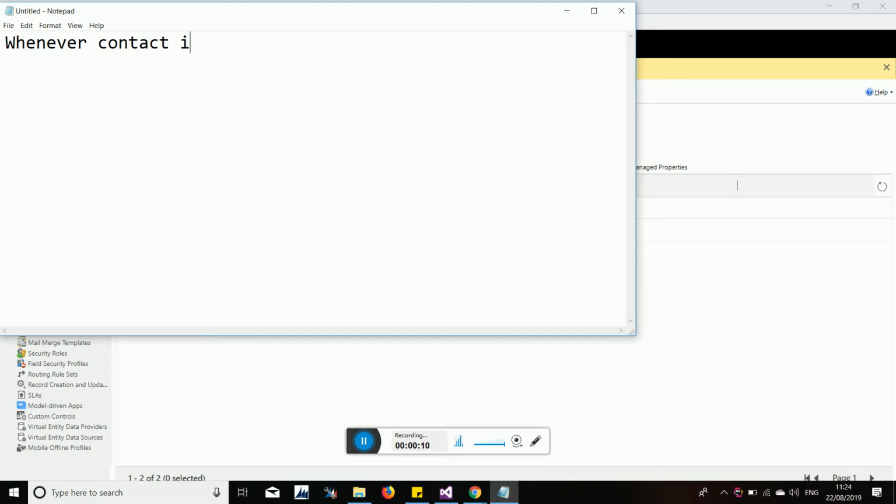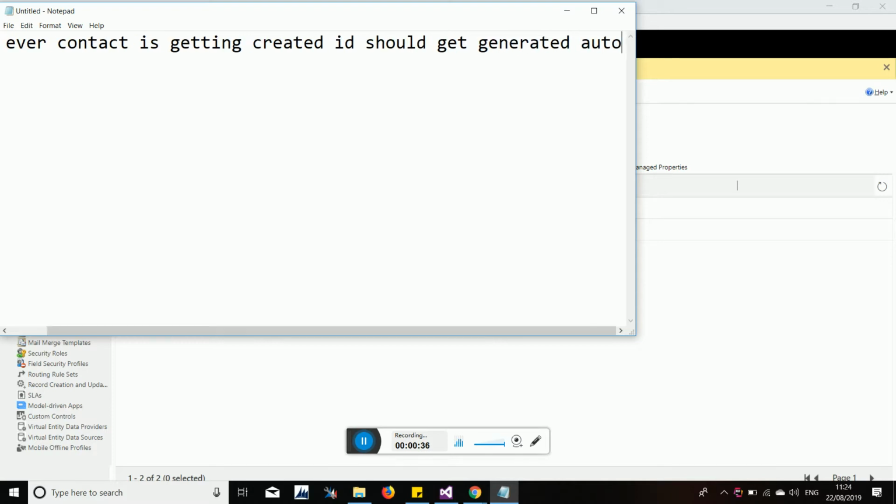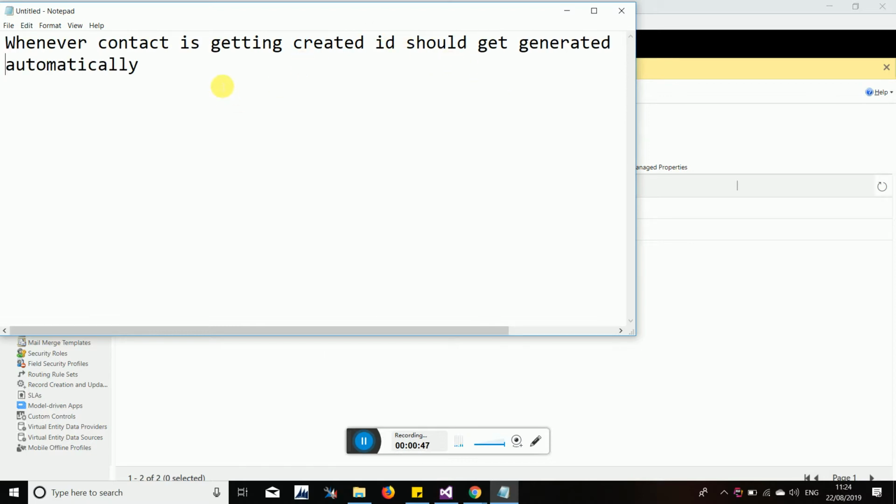Whenever contact is getting created, ID should get generated automatically, okay.